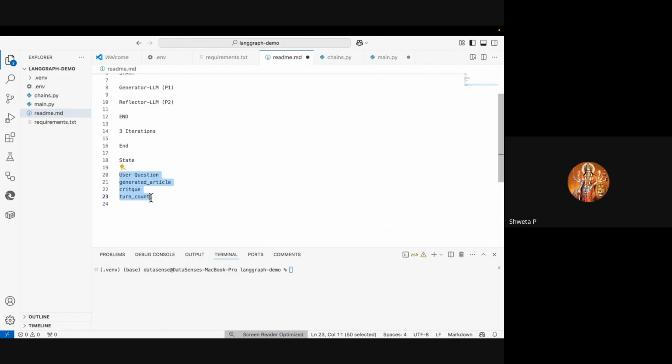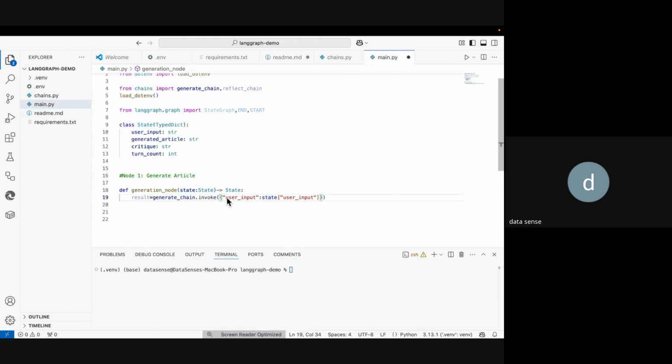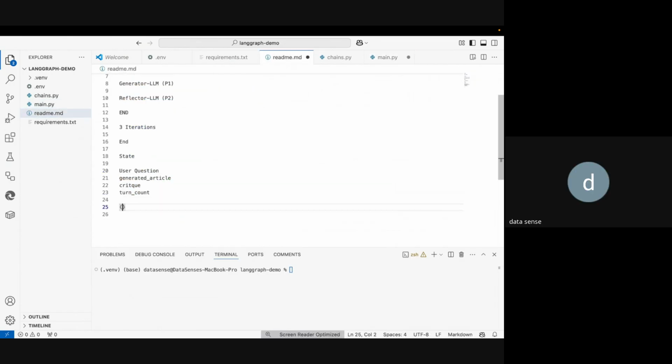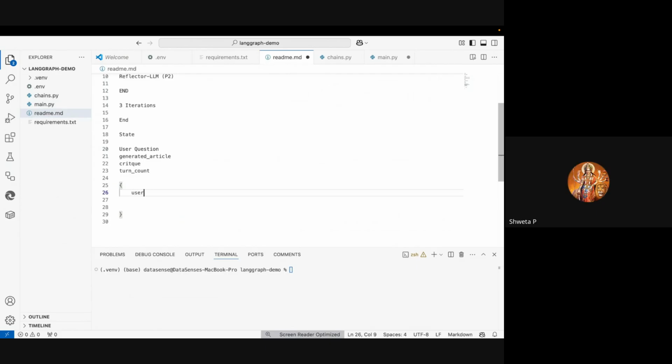Question article, yeah, correct. Because the user question is present in my state in the form of a dictionary. What I'm doing is saying user input is equal to, from state, take the value of user input. Your state will be something like this. It will be a dictionary with pairs like user question colon something. Let's say the user question is "What is AI?" This is generate. Right now this will be empty because I have not generated anything, correct?